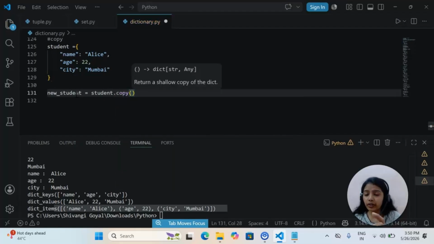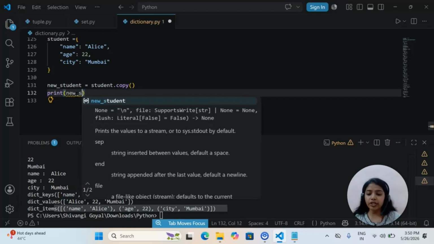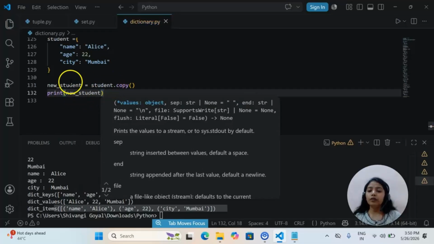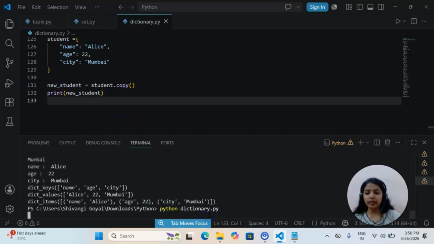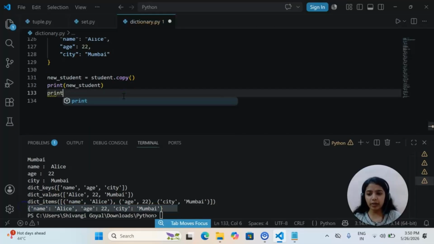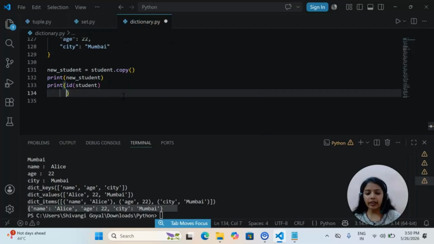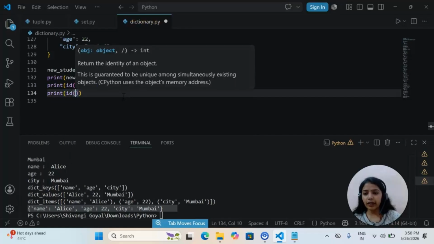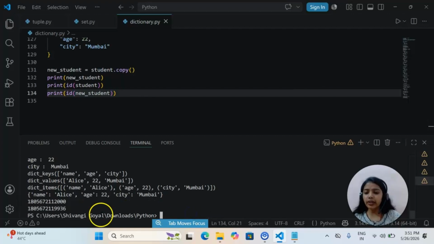So it is going to be a proper copy, not a shallow copy. It means if you check the location address of this new dictionary and the previous dictionary, it will be different. So let's run it first. You see, data is absolutely the same. But if you try to print the ID of student and the ID of new student, both IDs will be absolutely different.